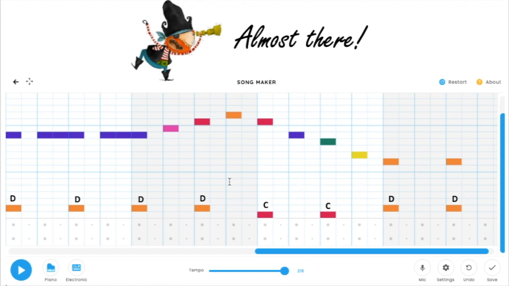So you can see that D is a really strong note here because that is the root note, the home note for our key, the key of D. And remember that word Dorian Mode, that's a really nice word to know, Dorian.